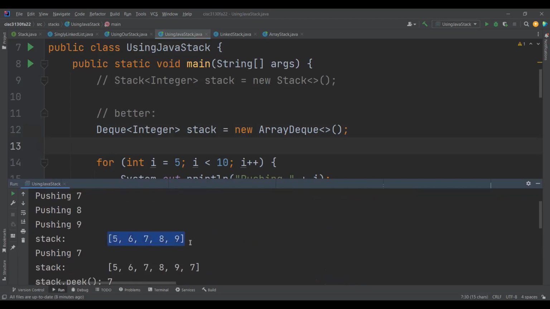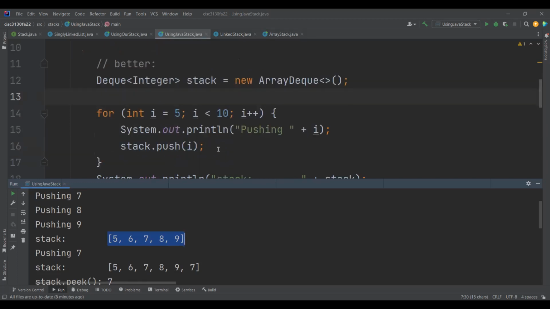The toString method gave us the string representation of the stack from bottom to top. The more standard way, apparently nowadays, is to have it from top to bottom, and that's the approach we used in our link stack and array stack classes. So let's take a look at what happens when I rerun the program.